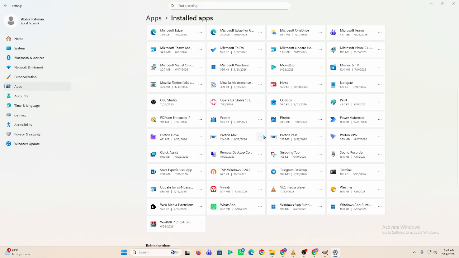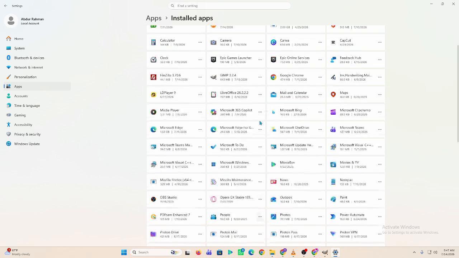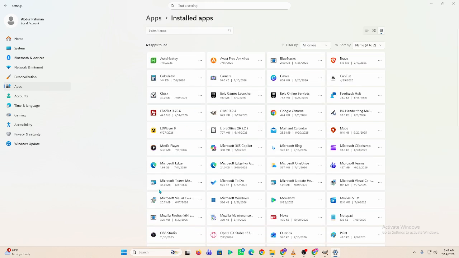After GIMP has been removed, restart your computer. Restarting helps ensure that any remaining background processes or temporary files are cleared from memory.